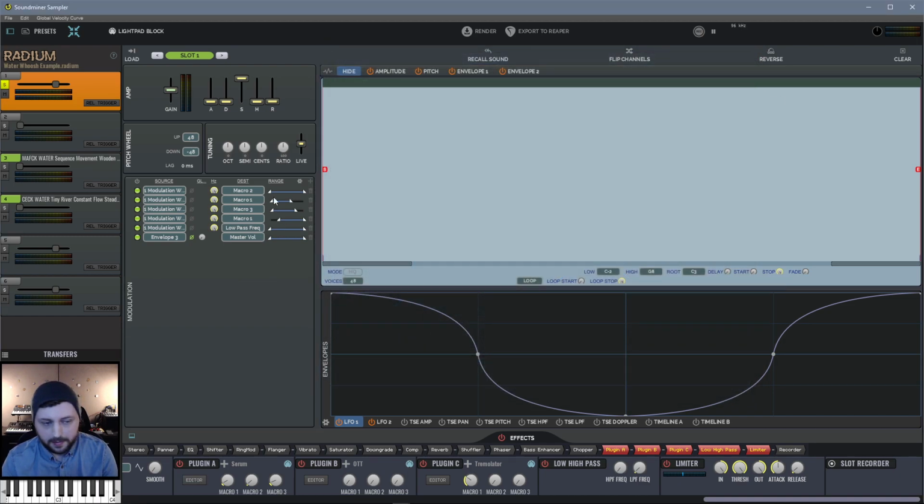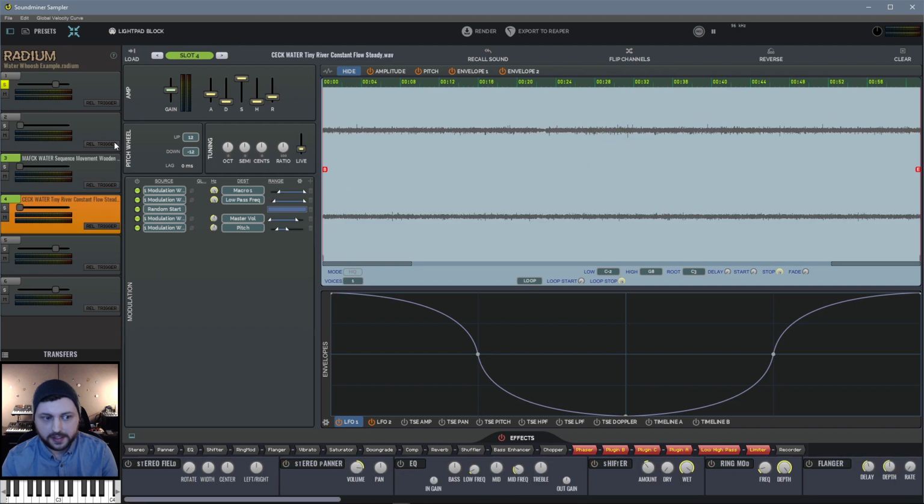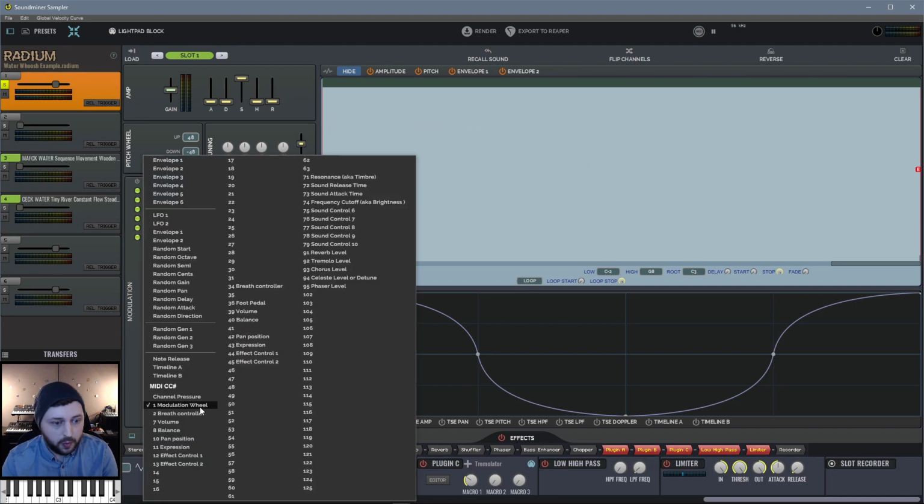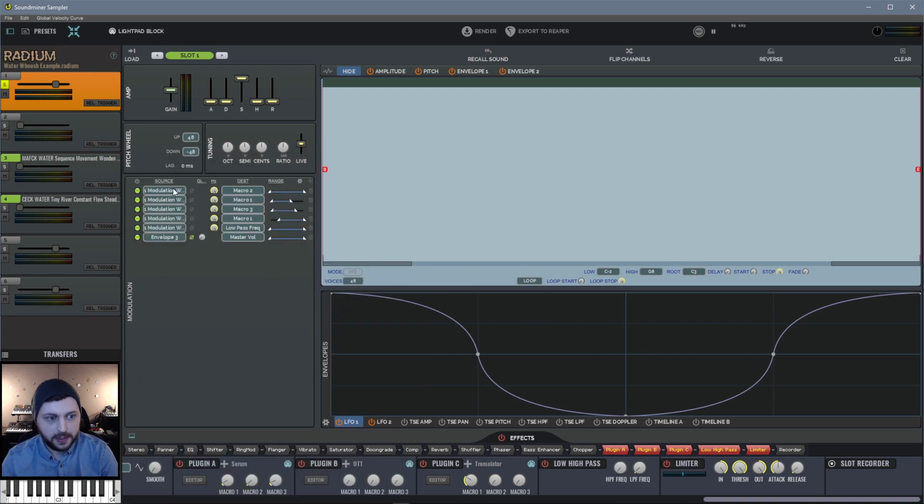So over here in this modulation section, and you'll notice this on every slot, I've got a whole bunch of things assigned to modulation wheel. Modulation wheel isn't really applicable to the Roli Lightpad block because it's just a smooth surface that's pressure sensitive and MPE enabled. So this modulation wheel is actually just MIDI CC value 1, like we set earlier. So from that value, I'm able to drive a whole bunch of different parameters.